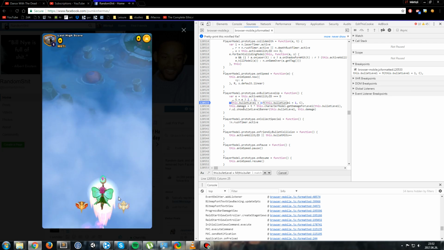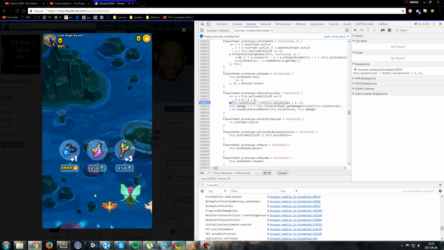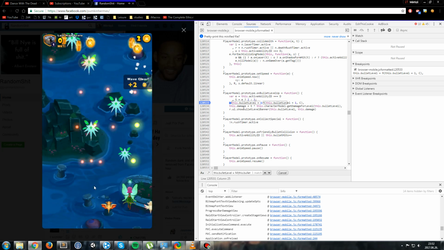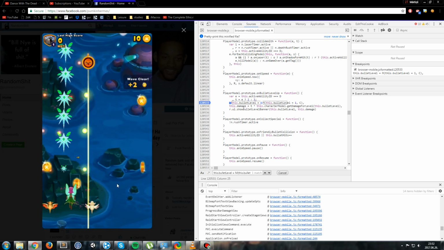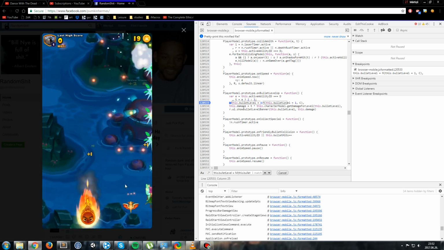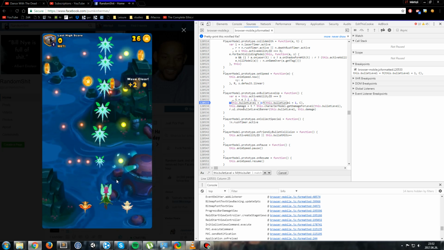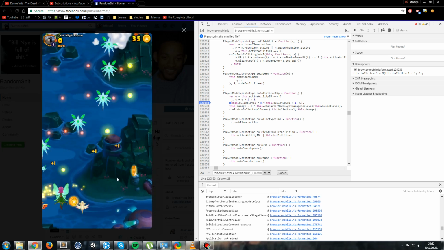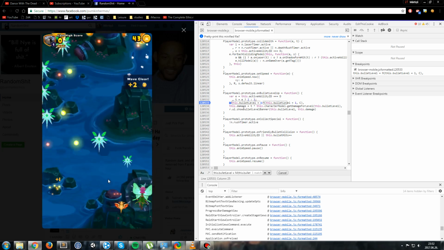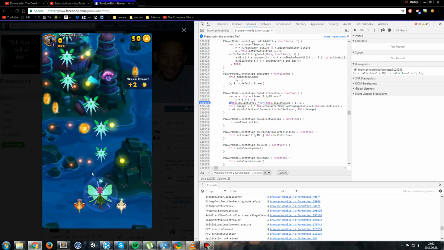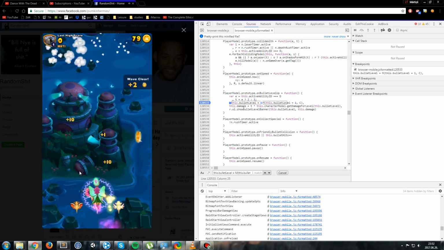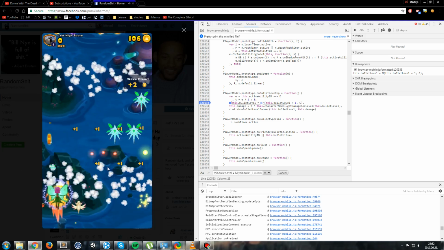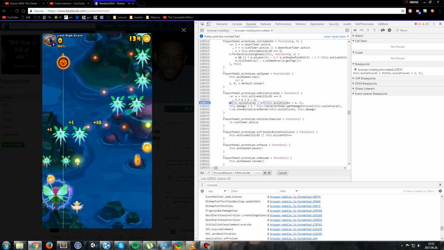Let's play the game. Very fun. As you can see, I've broken it already. I'm trying to get that four-leaf clover and try to trigger that bullet level event.